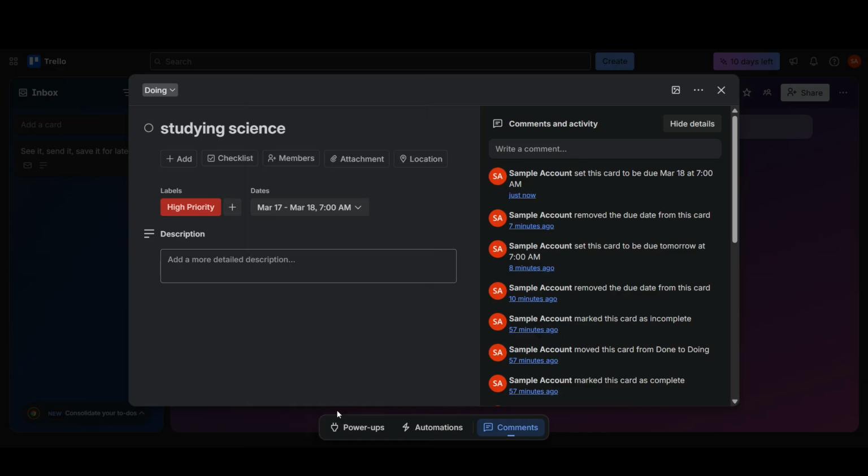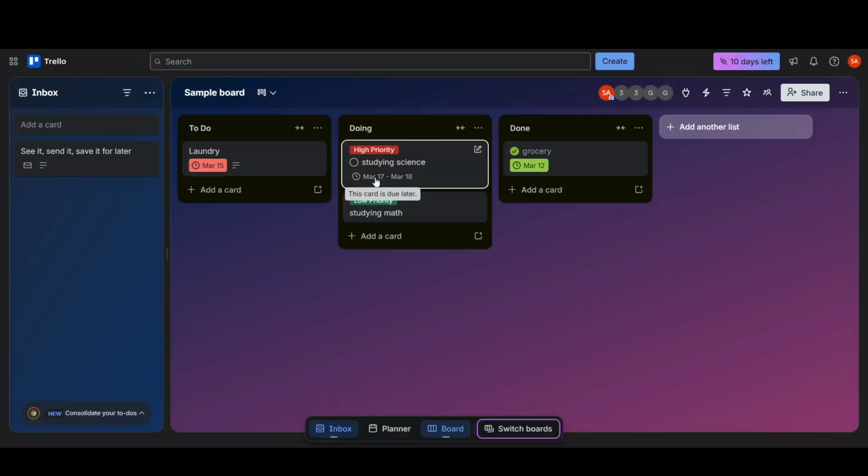When everything looks good, click Save, then close the card. Back on the board, hover over the date badge on that card to confirm the details. You should now see a clear date range and time, reflecting the start and due dates you just set. Let's repeat the process on another example to reinforce it.